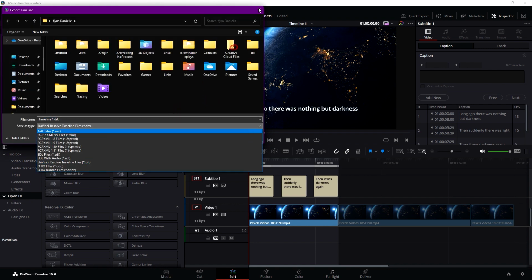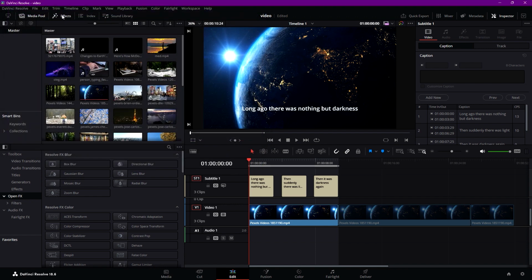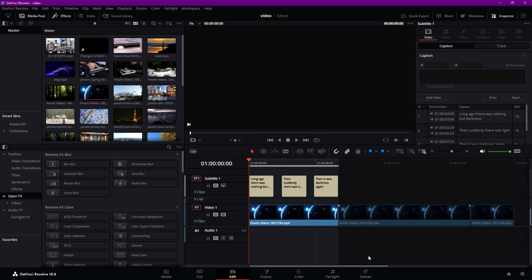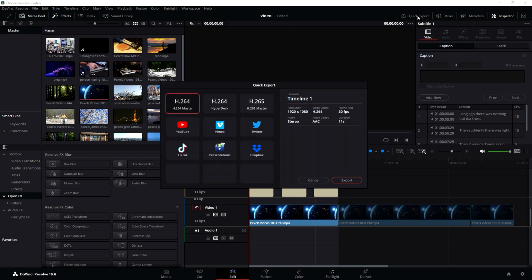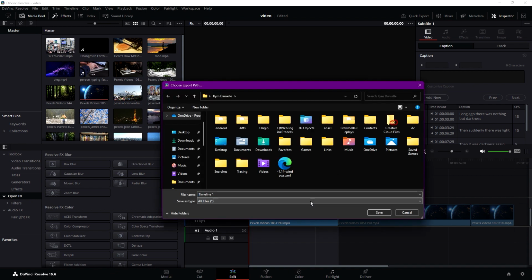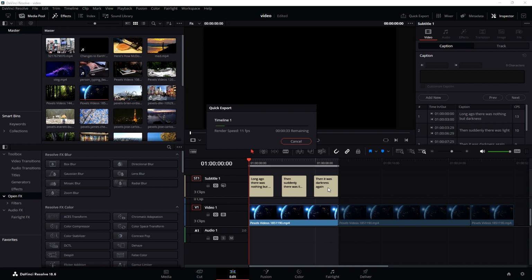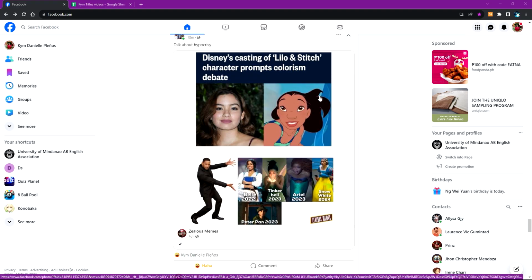Alright, so now what we need to do is easy. Click on the quick export here on the top right corner of the screen and you'll find all of these pre-made presets. And now let's just choose which one. Like this one, H.264. And now let's just name the file and save. I'm gonna choose downloads here. And it should take a while, but it will export your video.